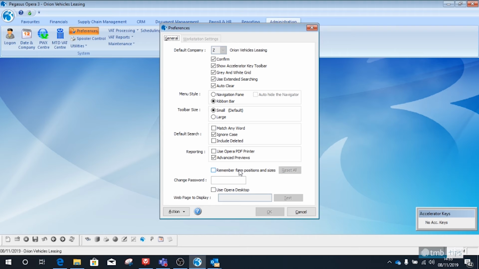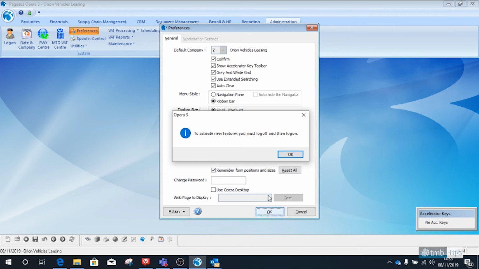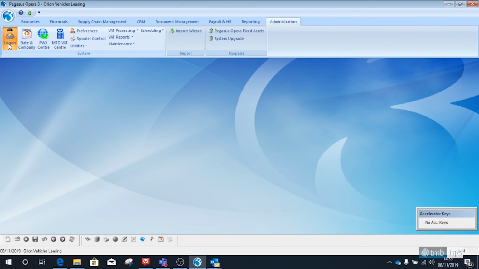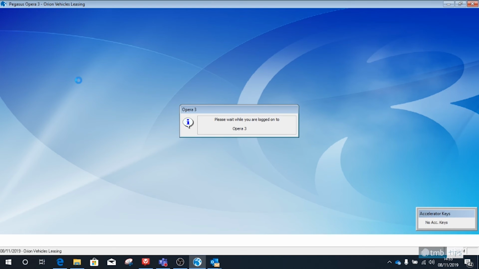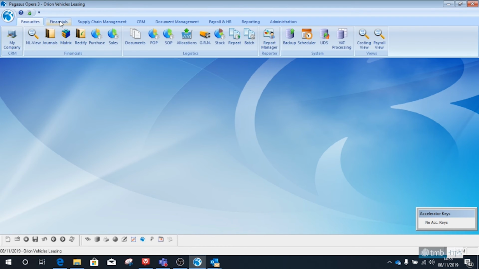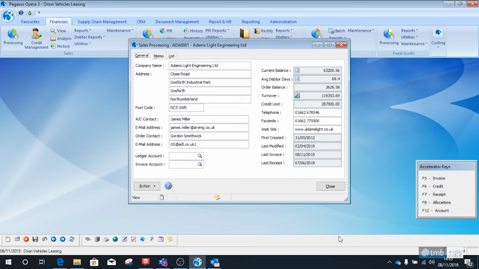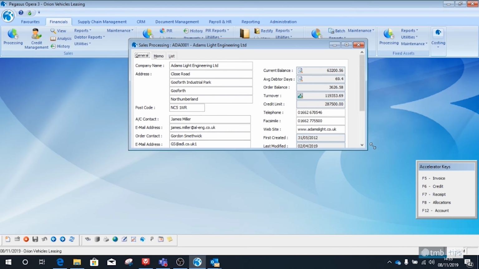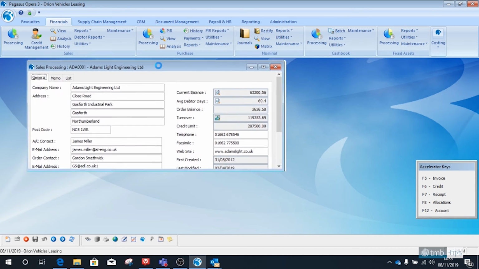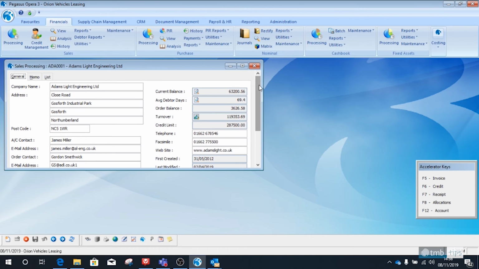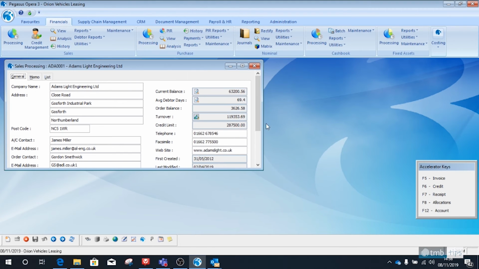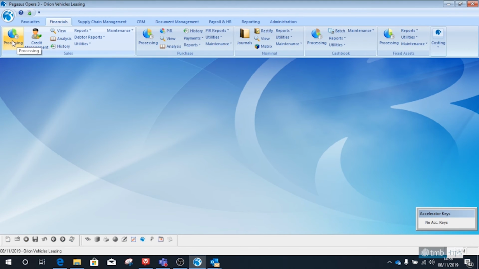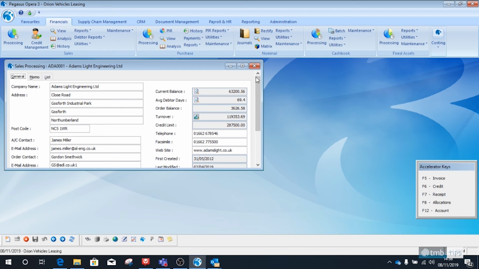Remember form and position sizes. So if you have this ticked on, let's say when I go into sales processing, I would like to have my customer account window sort of thus big, and I want it to be over there. And then I'll just pretend to do something. Now when I go back into processing, Opera will remember where I set it.